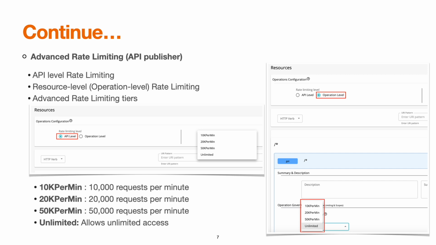And finally, the advanced level throttling, which can be created and configured via the admin portal, but is visible in the publisher portal for configuring on a particular API.